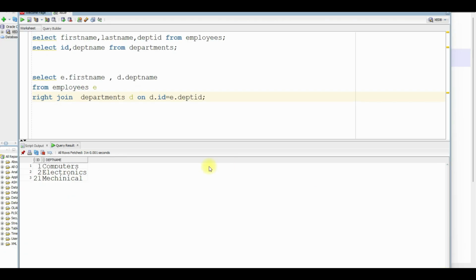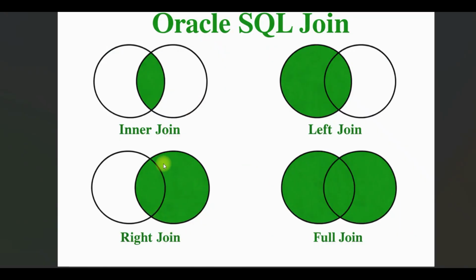What is a right join? Right join returns all rows from the right table and only matched rows from the left. So if you see here, it brings all the rows of the right table, but it only brings the matched rows of the left one. So that is right join. And let us go to our example.